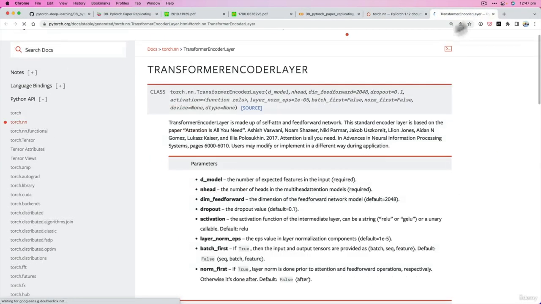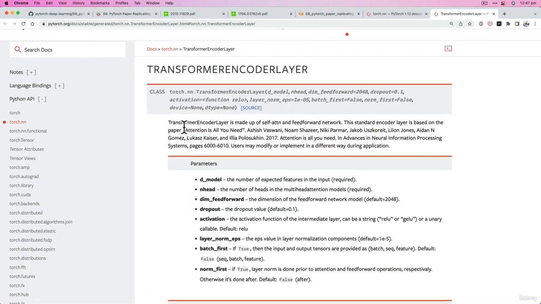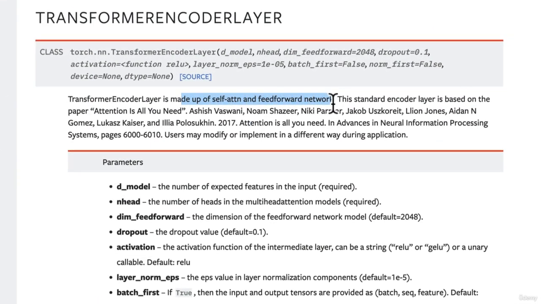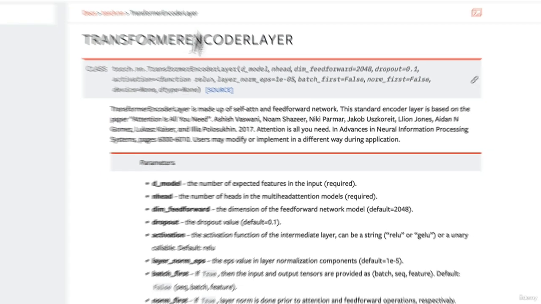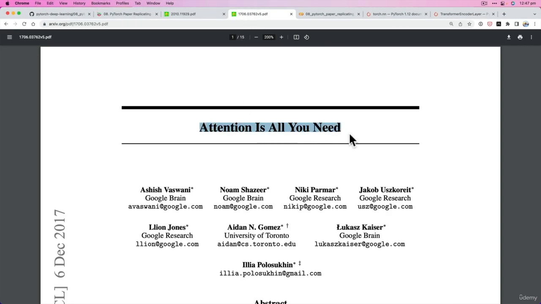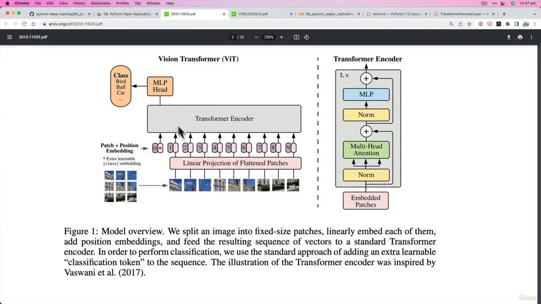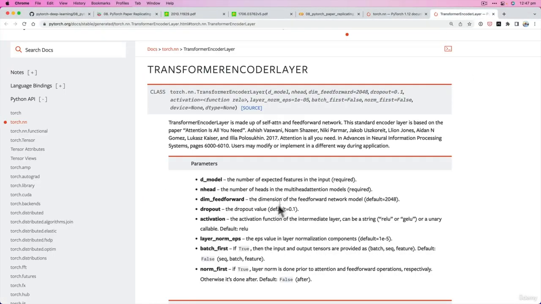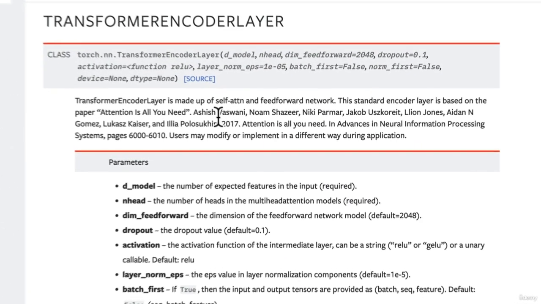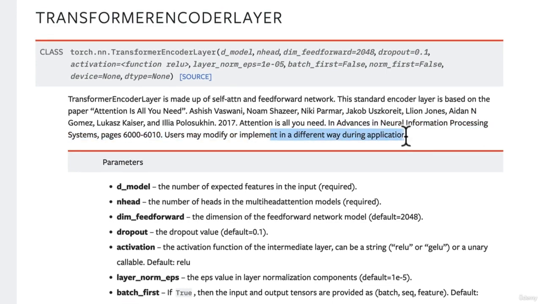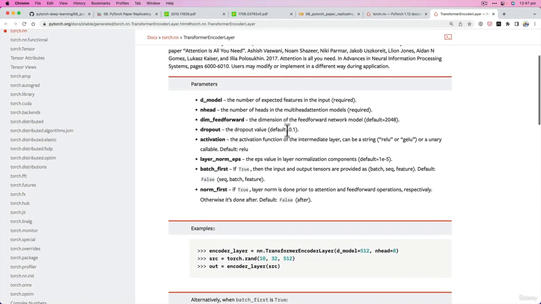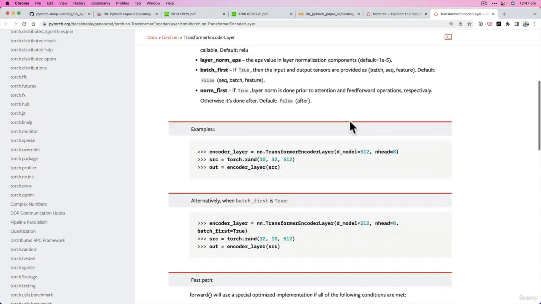But let's jump into this. So Transformer Encoder Layer is made up of self-attention and feed-forward network. This standard encoder layer is based on the paper Attention is All You Need, which is where the ViT paper has based their architecture on. Beautiful. So what else is here? Oh, okay, so that's just telling us where it's from. So we can modify or implement in a different way during application.